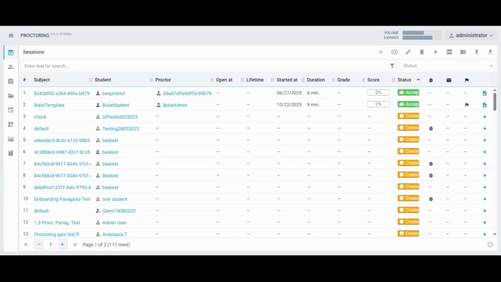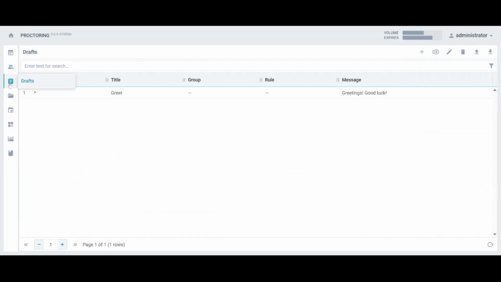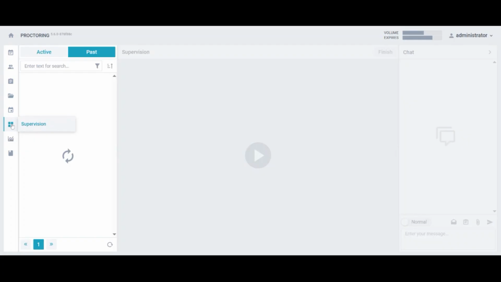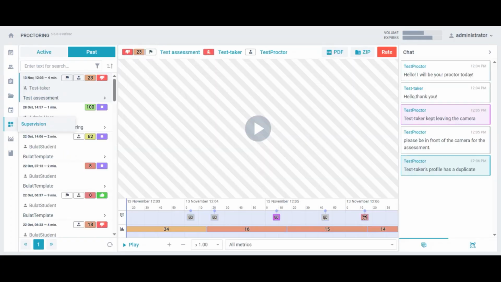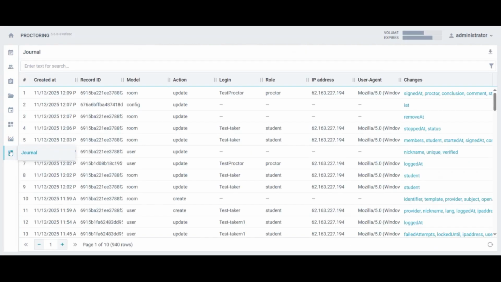On the left, there is another vertical toolbar that is responsible for the different tabs of the interface, such as the sessions one we're currently at. Users, drafts for message creation to be used by proctors during a session, files to be uploaded and used in an assessment through the session template, scheduler and supervision, which are responsible for live proctoring, statistics to show overall use, and journal for reporting system and user actions during a session for review.